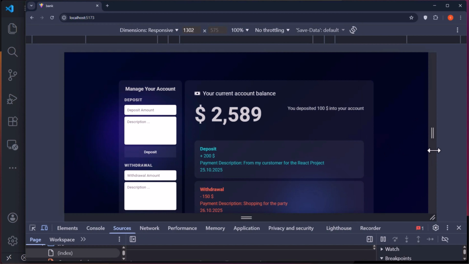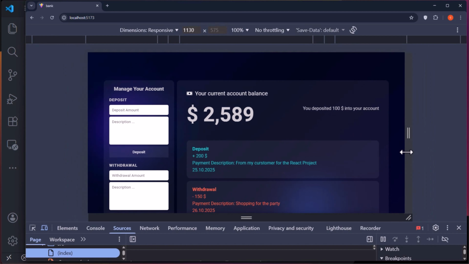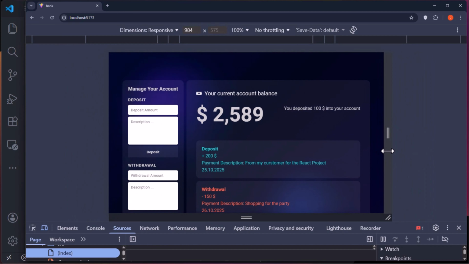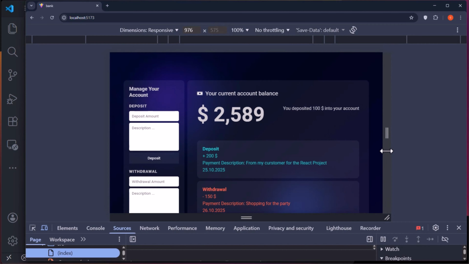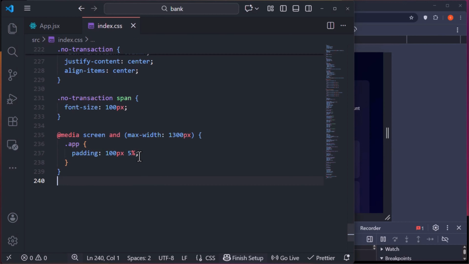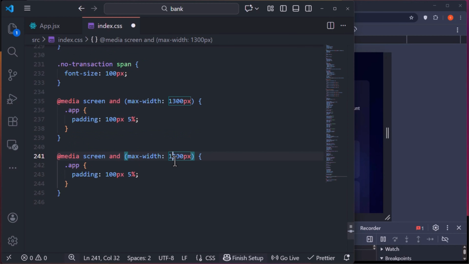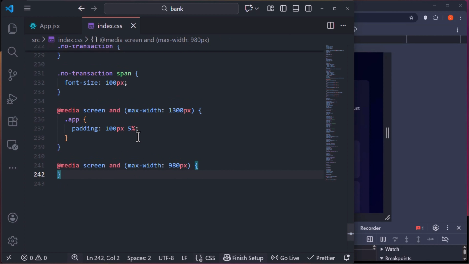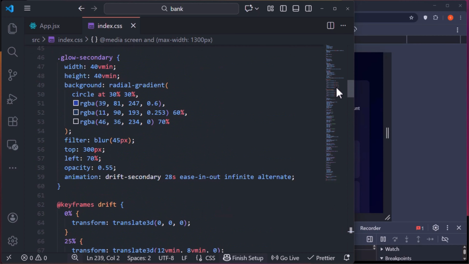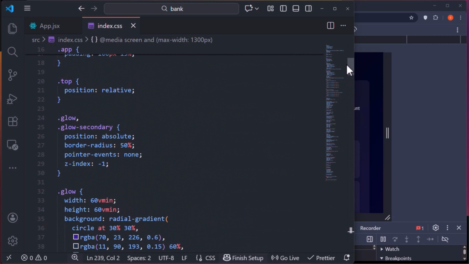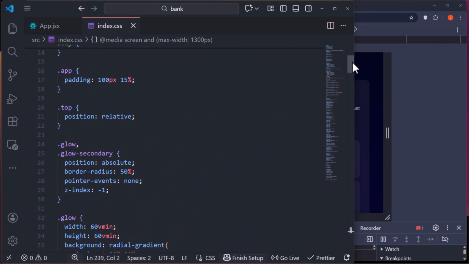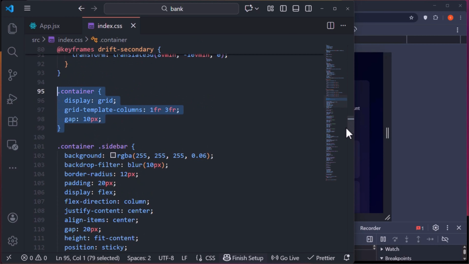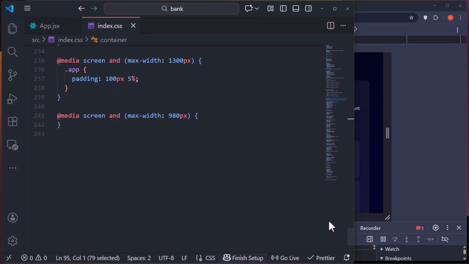So if we make it small, now you can see this app is now bigger. Now to 980, let me copy this and say 980. You can erase this app, and what you can do is go up above this top part. Oh, we can go for the container, actually. Let's go for this container and bring it down here.